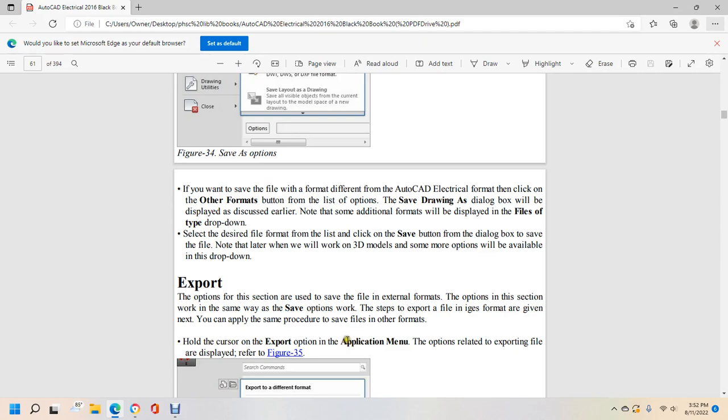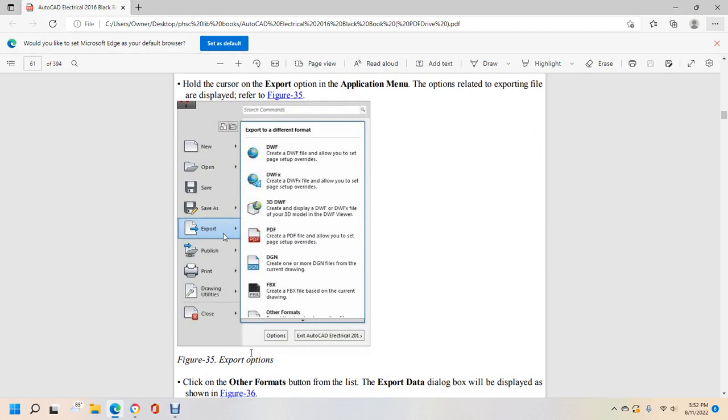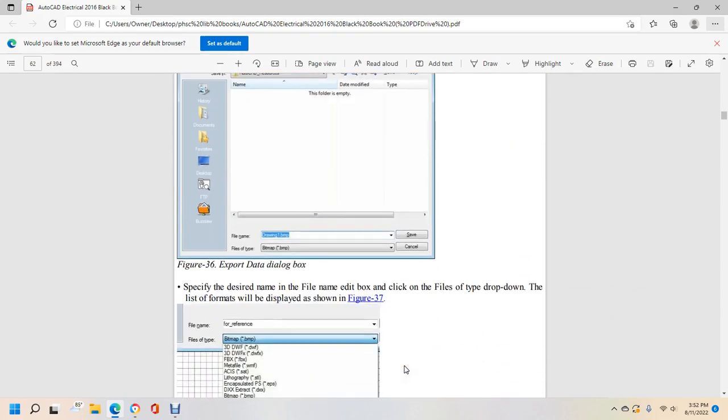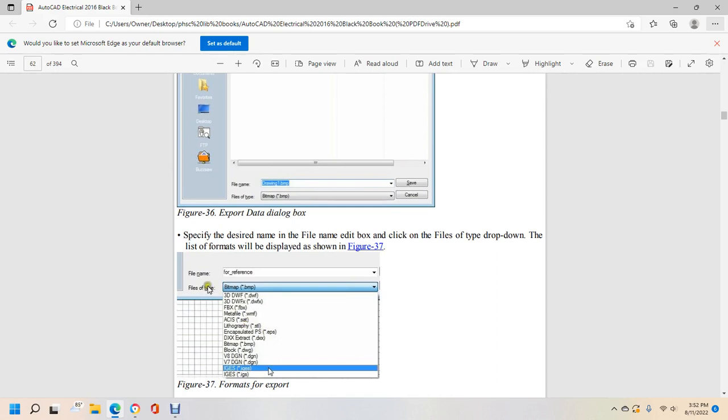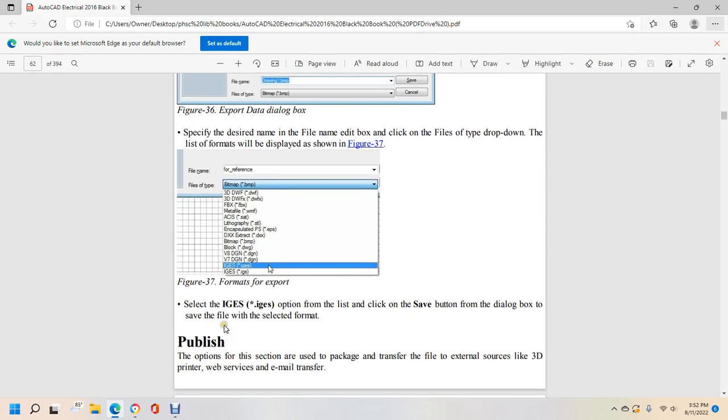Hold the cursor on the Export application menu option to see the options related to exporting the file, displayed in Figure 35. Figure 35 shows the Export options. Click on the Other Formats button listed for the Export dialog box, displayed in Figure 36. You will get an Export dialog box. Specify the desired file name in the edit box and click on the file type drop-down list of formats, displayed in Figure 37. And you will have the file name and the type of the export.